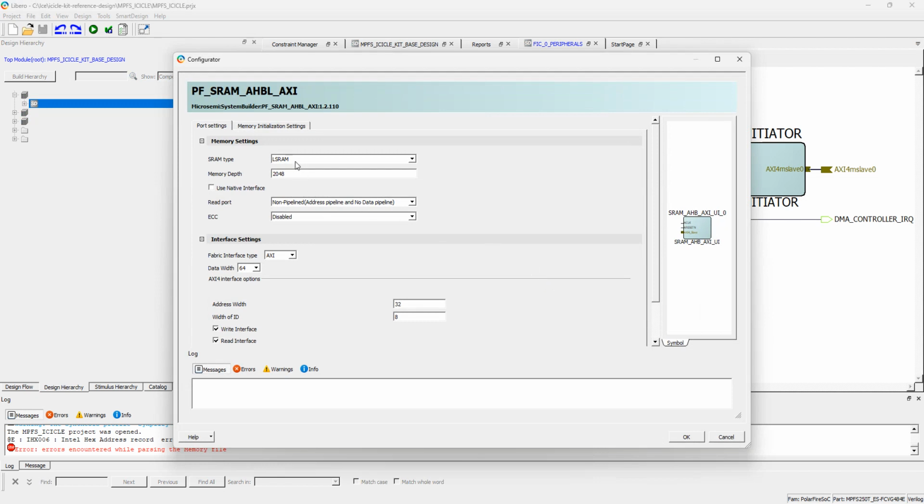In this one, we want a memory depth for 64 KB. Our memory width is 64 bits, so that's 8 bytes. 64K divided by 8 is 8K, so how about 8192? If I do that, will it be mad? Good. Okay.